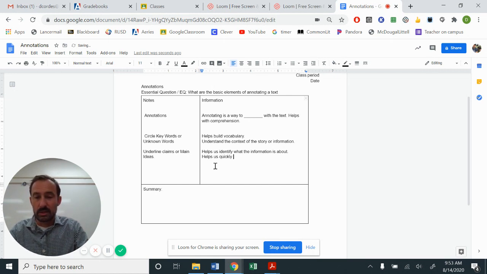There we go. Quickly review. Okay, if we need to go back. This would also help us later on in our writing. So if we are writing something about the article or the story and we need to find a main idea, we would identify that part.